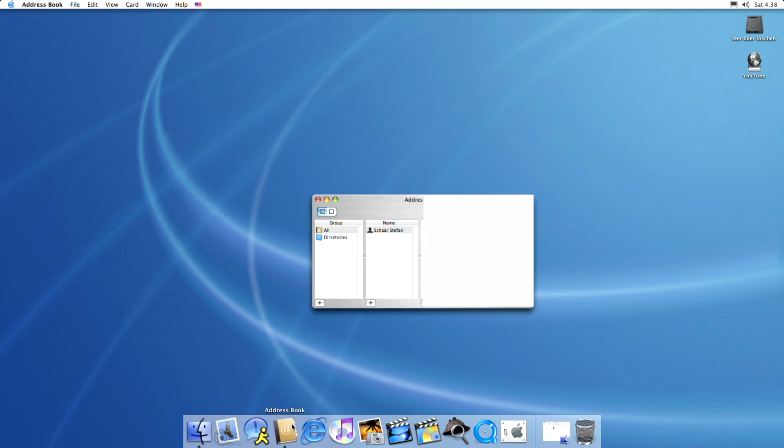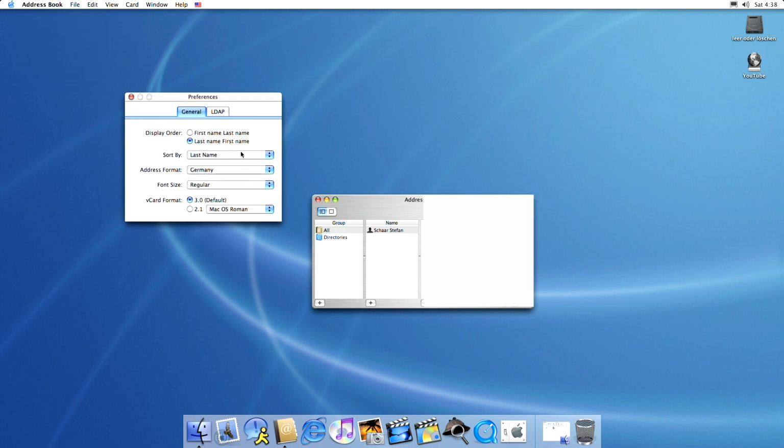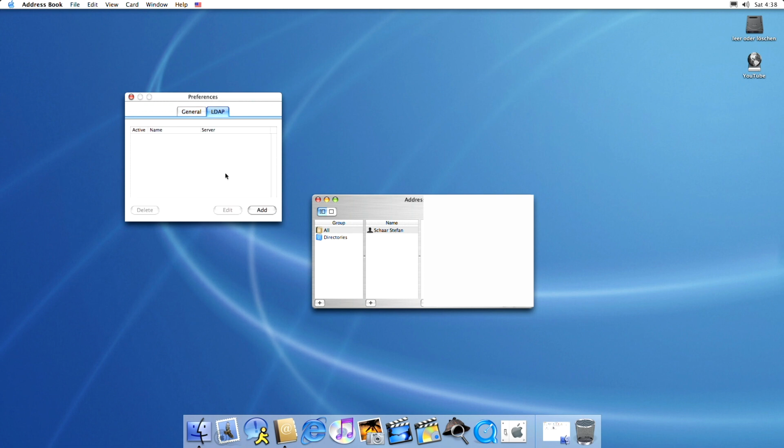Let's see the Address Book. The Address Book doesn't look much different than it is nowadays as well. You can look into the directory. You can have your local contacts. I suppose you can even add an LDAP address book.